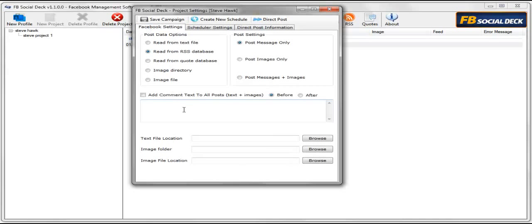Facebook settings is where we can set up what we're posting for this profile. So we can read from a text file. We can have a list of text with URLs we want to post out. Or we can just have quotes. We can have anything you want. But it takes one per line.